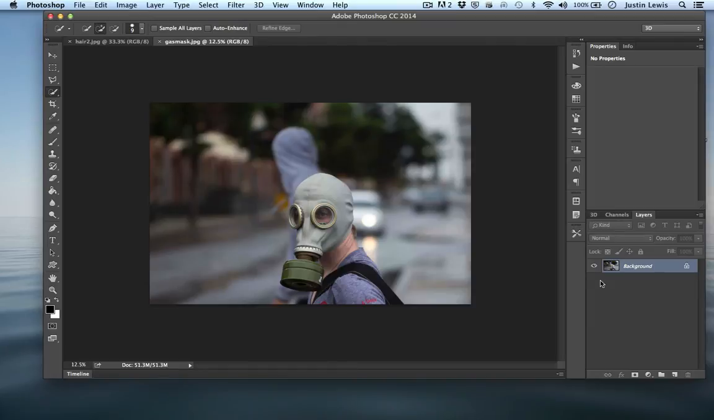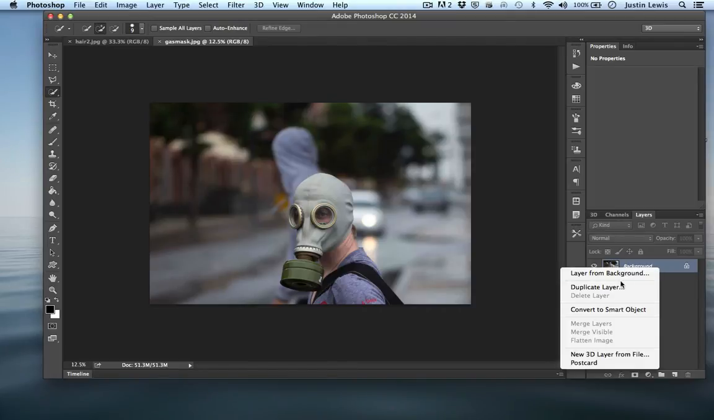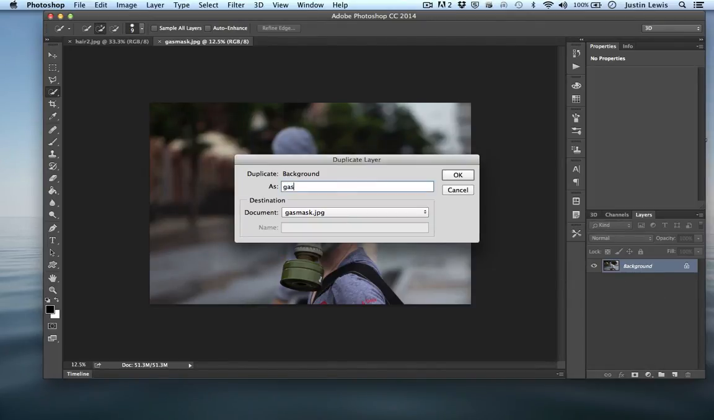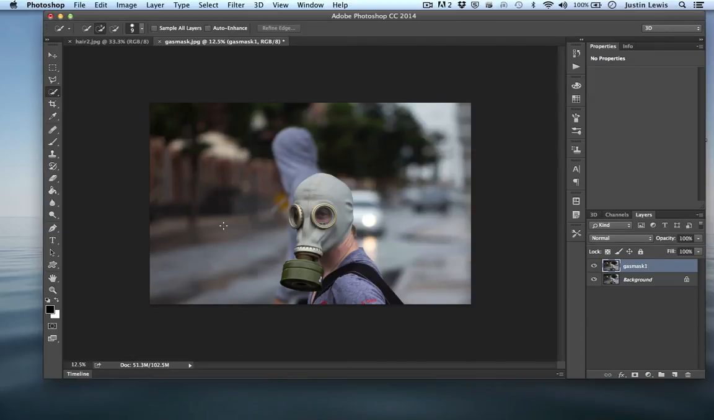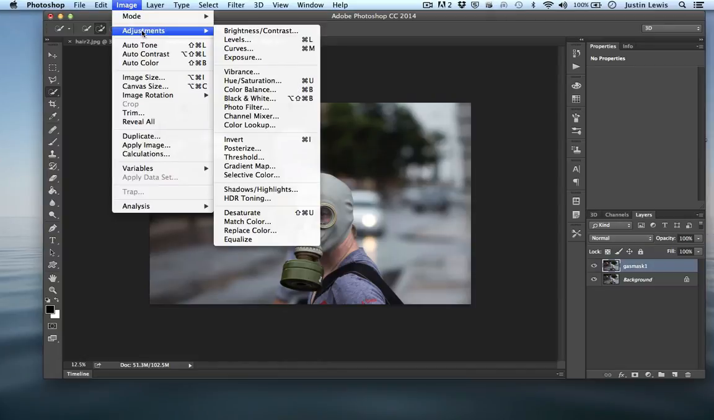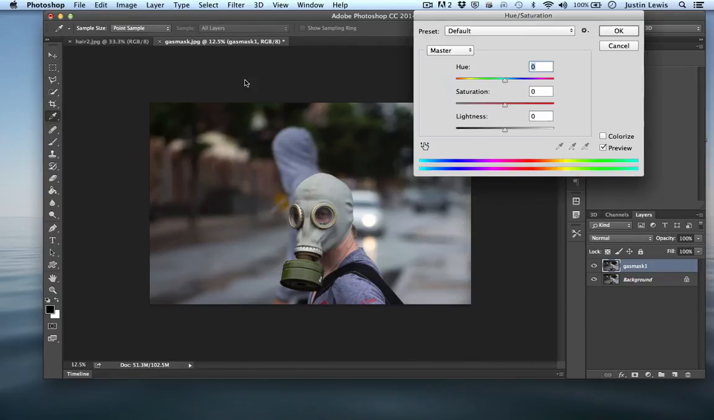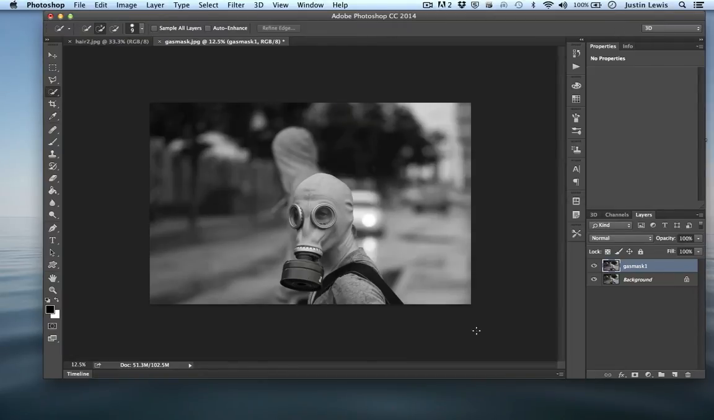Okay, so the first thing that I'm gonna do is right click on my background layer here, duplicate this layer, and we'll just call this gas mask one. All right, so we can actually come up here to image and make adjustments. So image adjustments, and there's all these different adjustments that we can make, all right? And that's great. For example, let's go ahead and select hue and saturation. I'm gonna turn this saturation down, okay? And let's say we'll turn it down all the way to black and white, okay? A nice grayscale image, okay? And we're gonna hit OK.